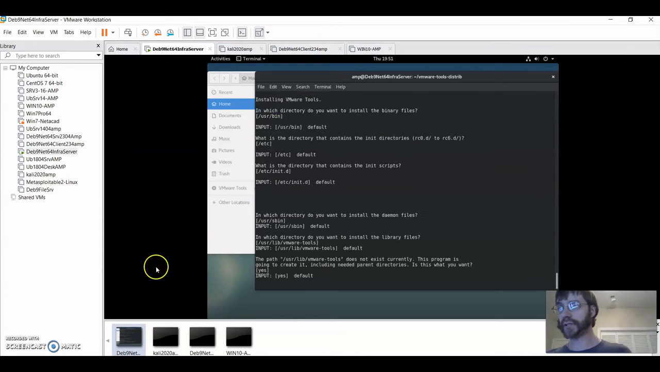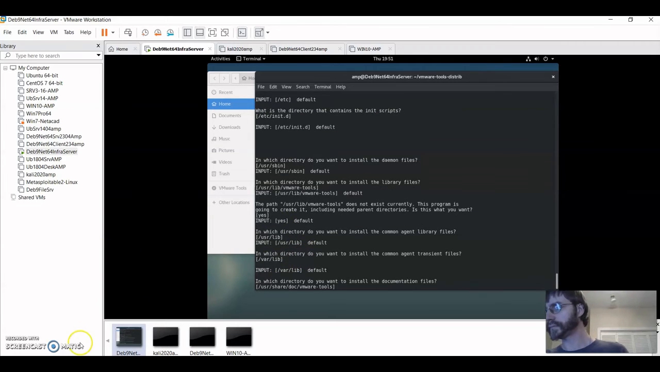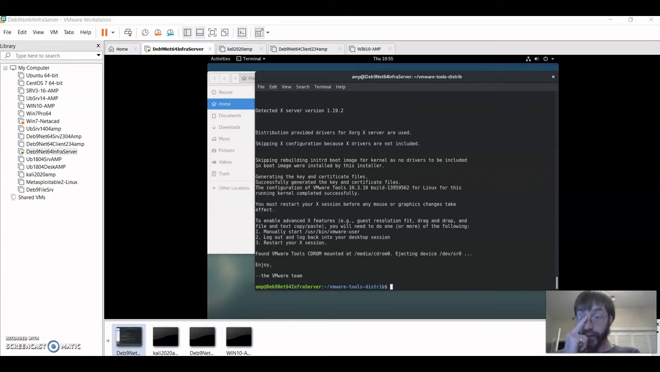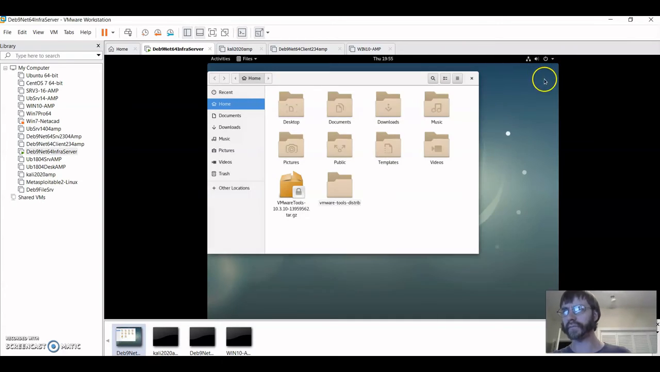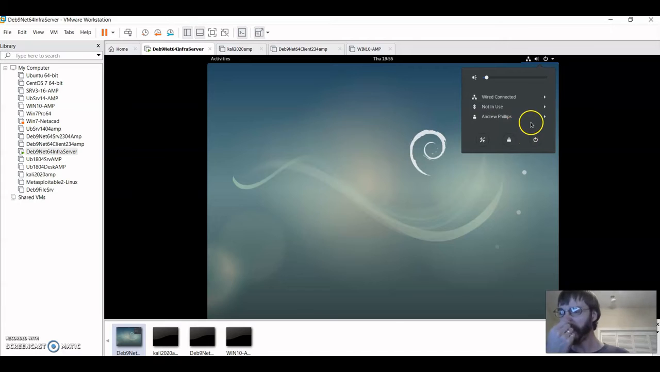And I'm going to pause. Okay, so VMware Tools is installed, but I don't get the full bang for my buck until I log out and log back in again, as it indicates. I don't want to restart my session. That's kind of silly. So what I want to do is log out and log in.